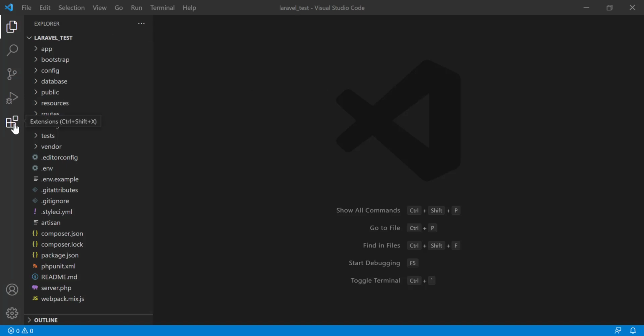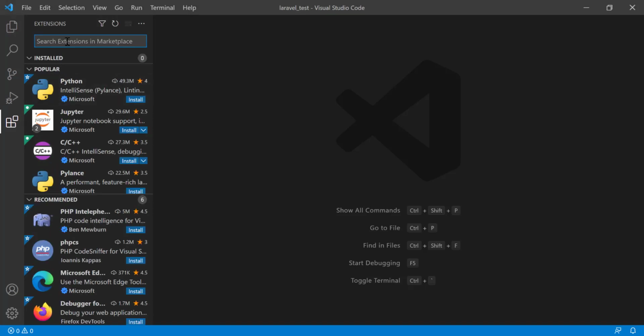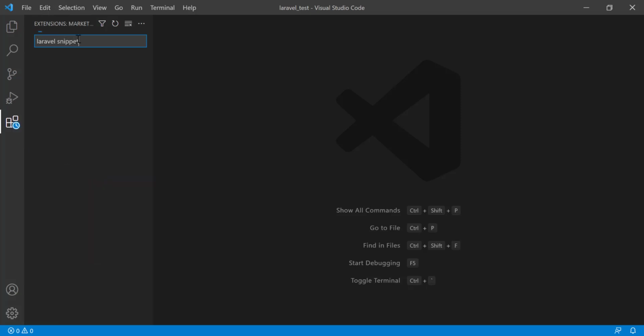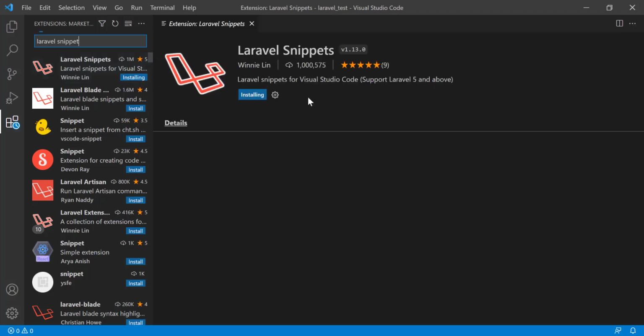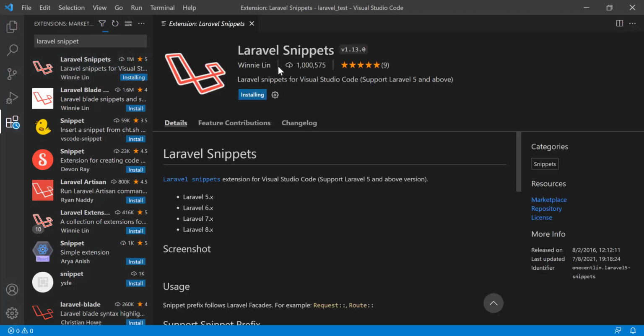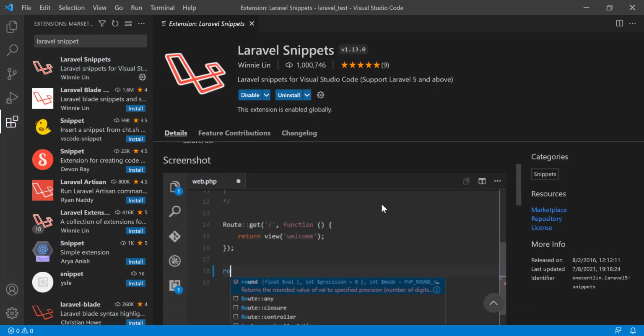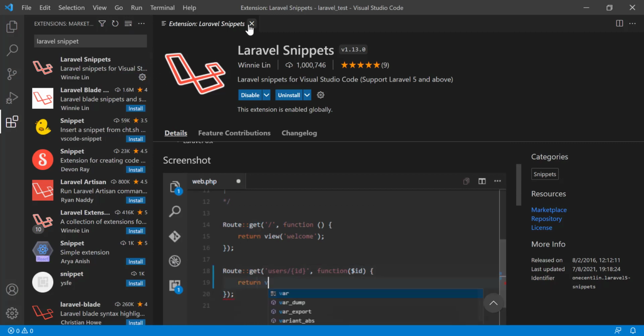In order to install the Laravel Snippets extension, go to the extension section and then write here Laravel Snippets. When you write Laravel Snippets, this will come and install it, and then Laravel Snippets will be installed on your computer. Now I will use this snippet.